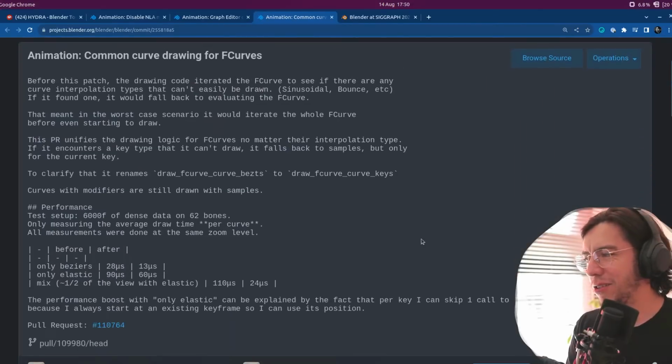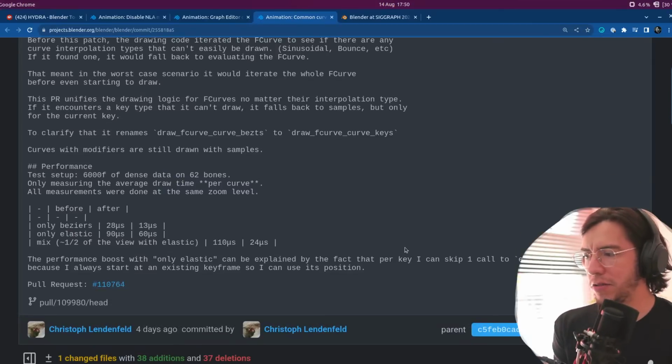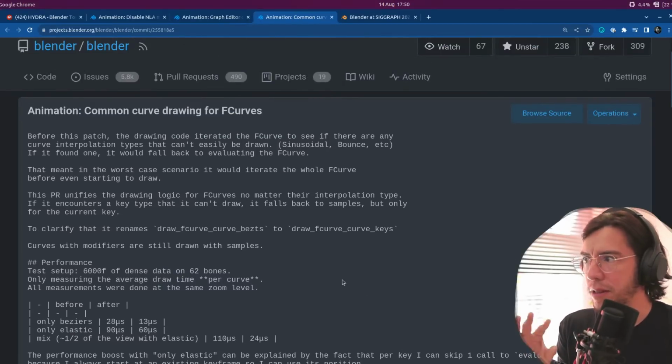Another change, this is also a micro change related to optimizations, also by Christoph. The same has to do with the F curves in the graph editor.